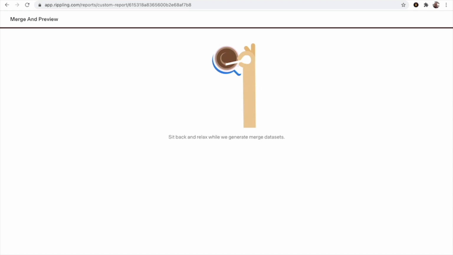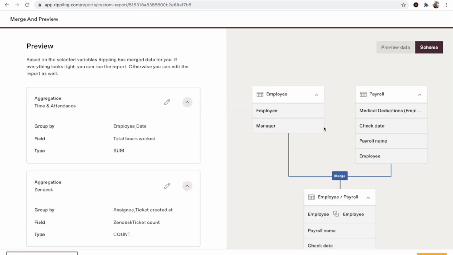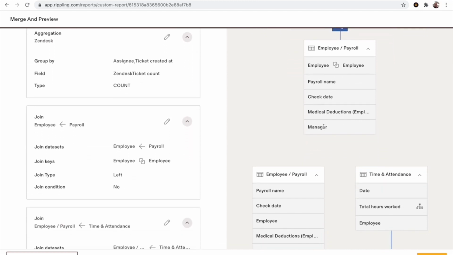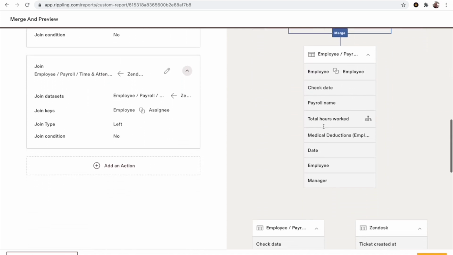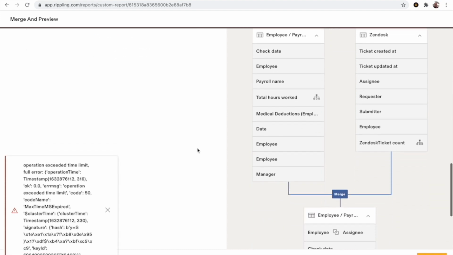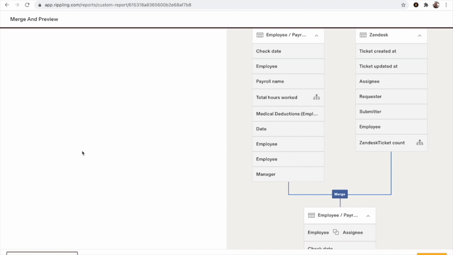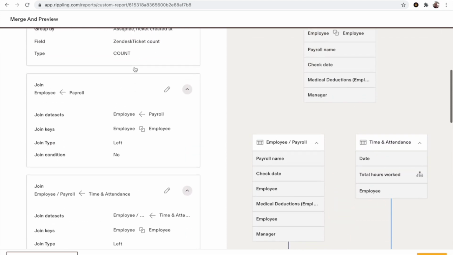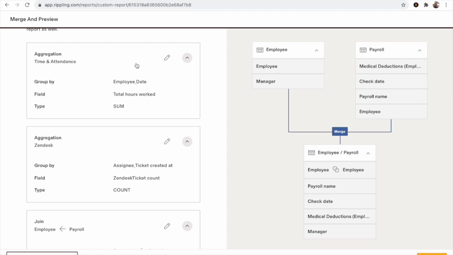I'm going to click continue, and Rippling is automatically going to default to a certain set of merge criteria. Most people don't even have to review this and go over it, but it has decided on a way to merge all this data together and how to show it to you. This is still not launched yet, so forgive the error there. But these are merge criteria, join criteria, that you can go in and edit if you want it to work in a different way.